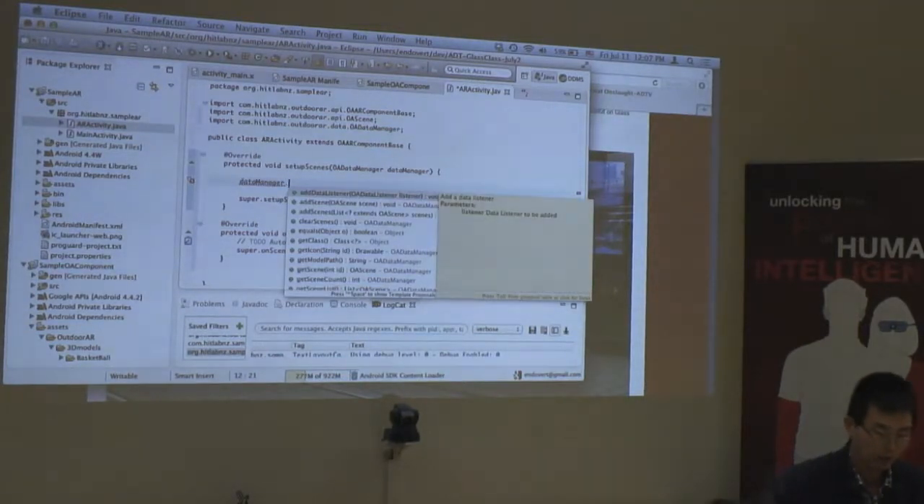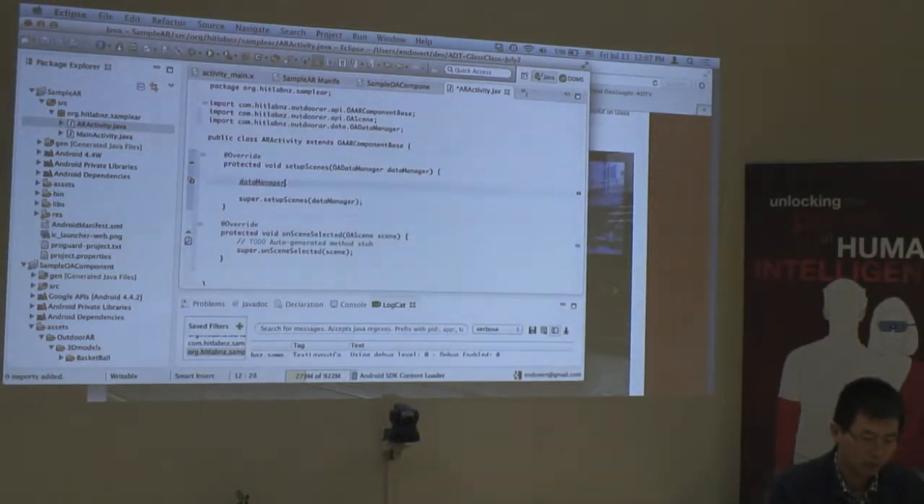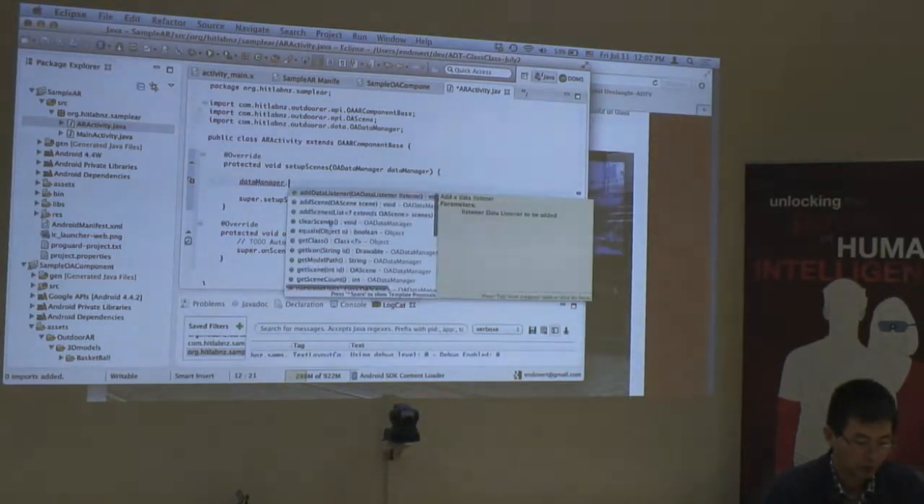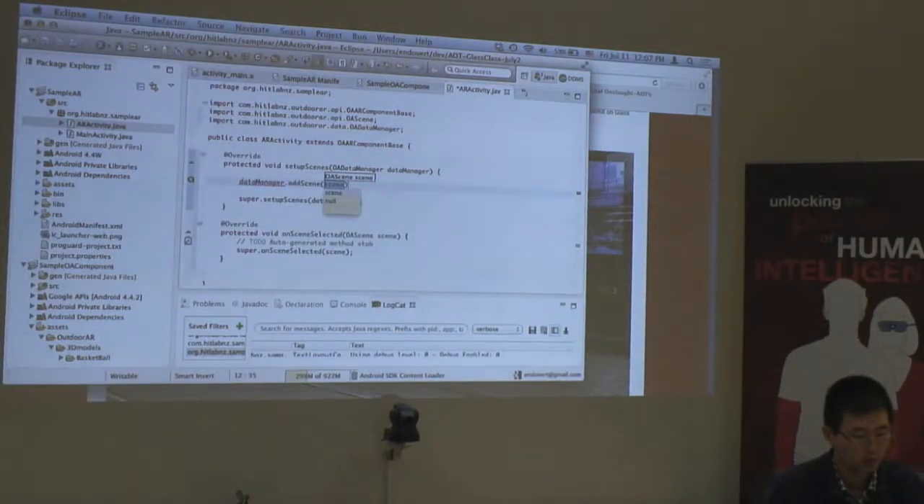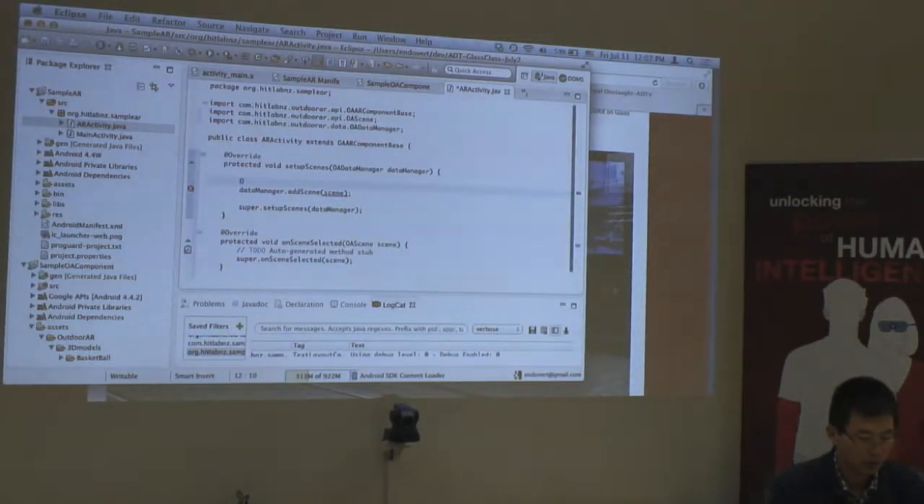And with the data manager, there will be a method called addScene. So what we have to do is create this scene object and add it to the data manager. To do that, maybe I'll create a variable here, OAScene, and then new OAScene. So you can create a new scene.